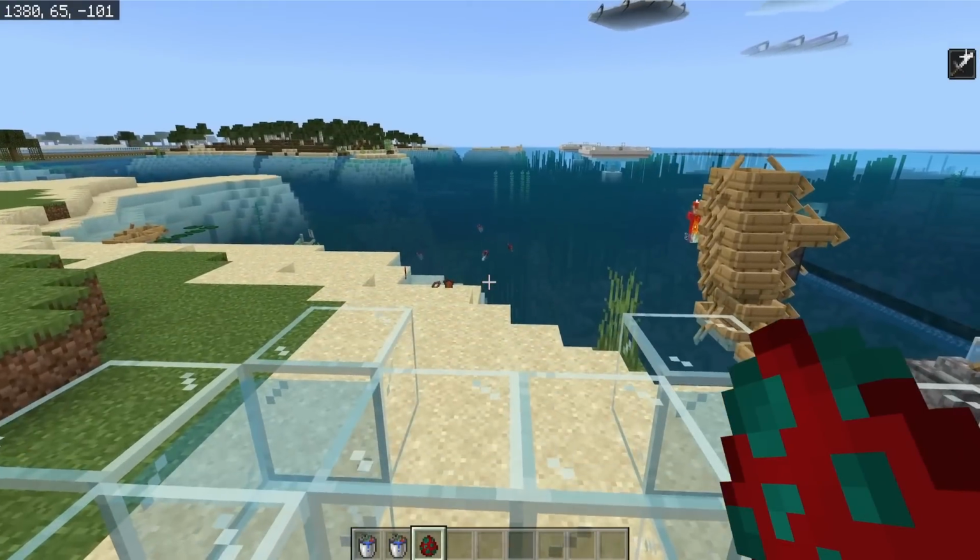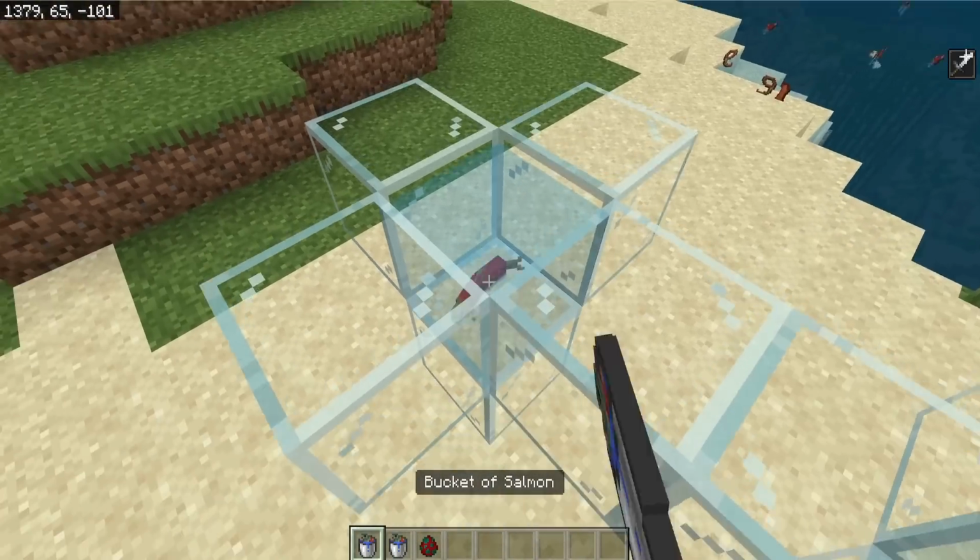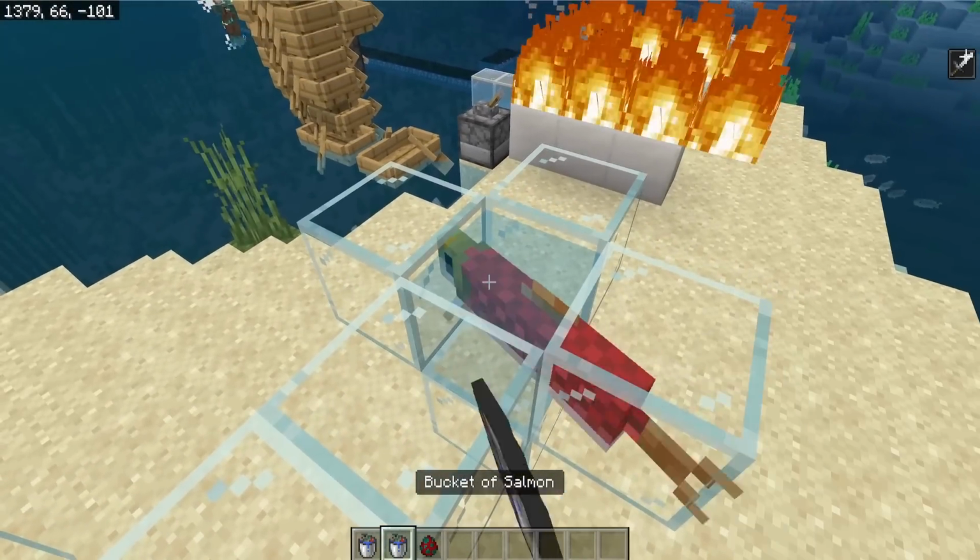But hey, it's not all bad news for Bedrock Edition. I mean, we have the tiny salmon and we have the big salmon as well.